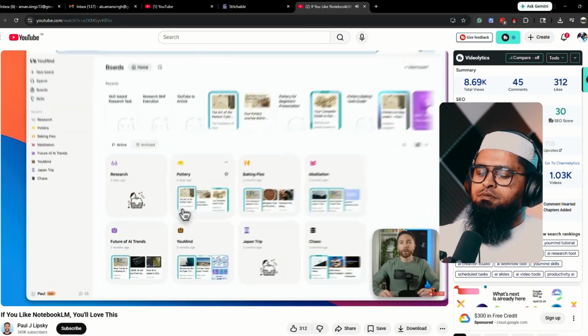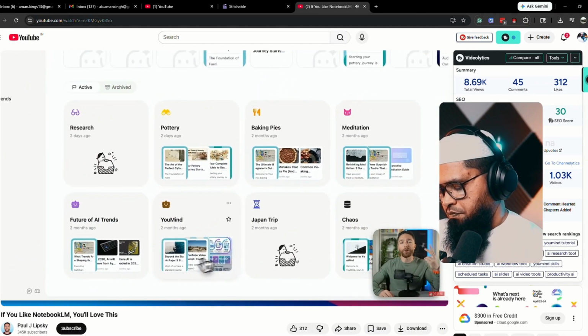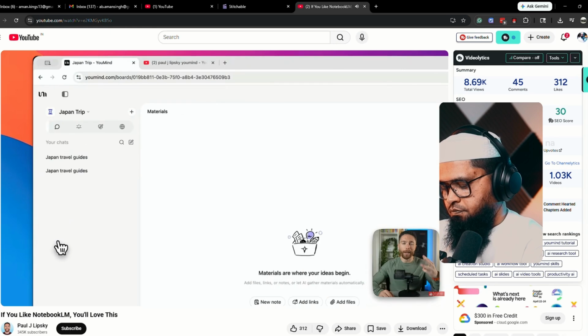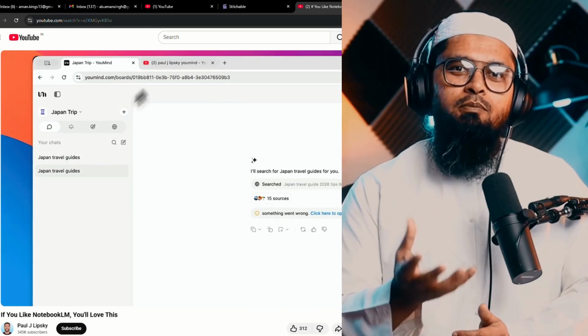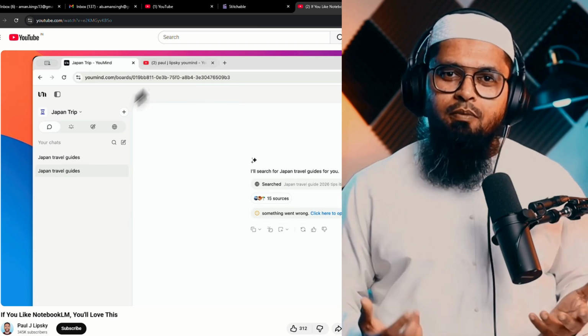I've been testing out a tool that basically combines NotebookLM, Notion, and an entire AI creation studio into one workspace. This tool will make you feel productive, but it won't make you money.